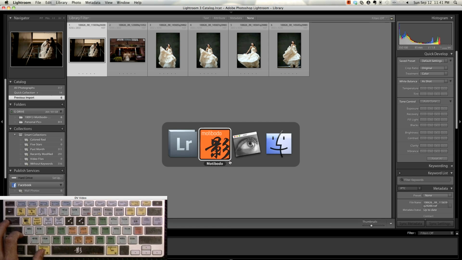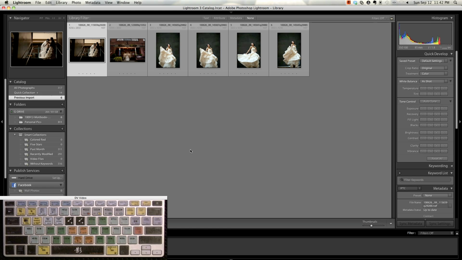Because of the second part of Motibodo, which is the software. We've got plugins, first of all, releasing for Lightroom, and another one that's going to be coming out shortly is going to be for Photoshop. So let's take a look at Lightroom first.